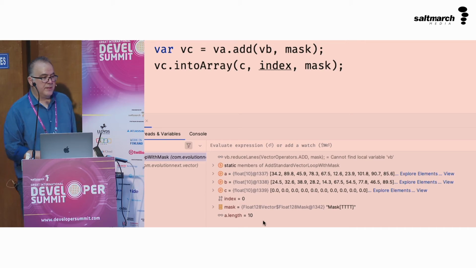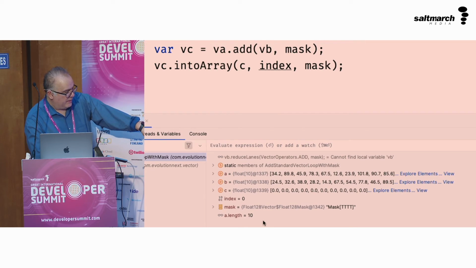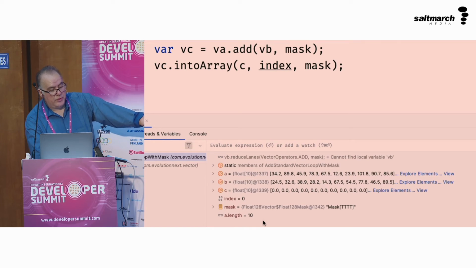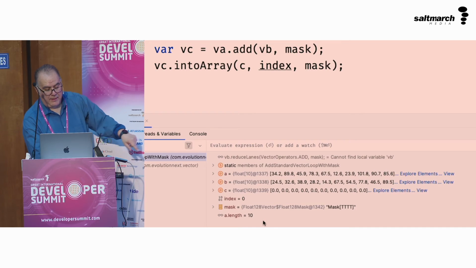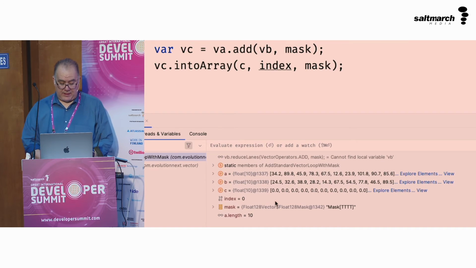And there it is. Float 128, which I should have highlighted for you, because I have a 128-bit vector. And I have mask T, T, T, T, which is a string representation of this mask, which represents true, true, true, and true. That means include all 4 on this one.